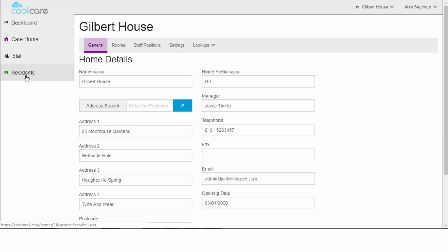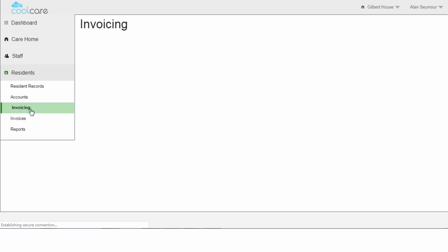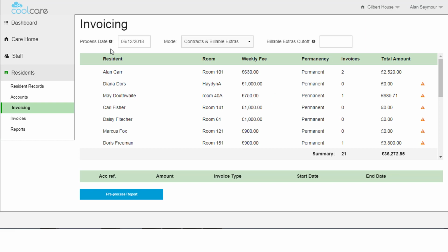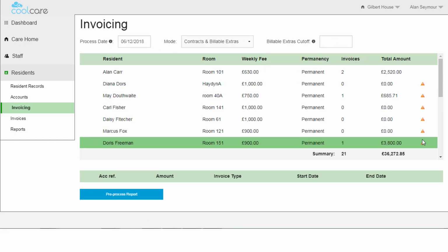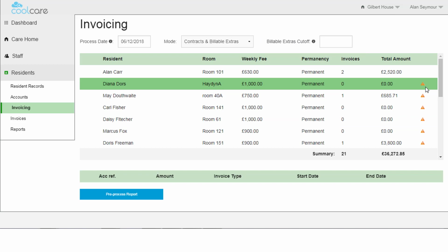Invoice functionality is accessed from the Residence menu. There are then two links, one to invoicing and one to invoices. On the invoicing link, you can choose the process date, the mode, and the billable extras cutoff. By clicking on each warning triangle, you can view system-generated fee contract warnings which flag up potential fee contract discrepancies. You can investigate these and fix if necessary.